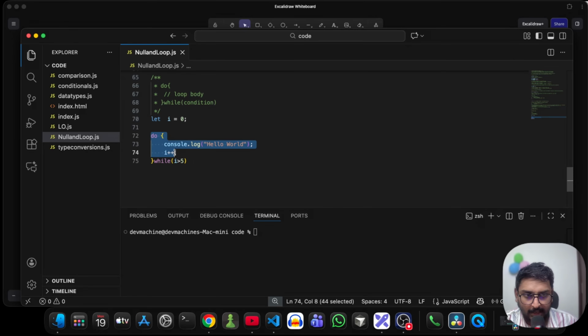So for example, let me run the code. Sorry, here I have written a wrong condition. As long as I is less than 5, I want to execute this respective code. Let's run the code. If you can clearly observe, hello world once, twice, thrice, 4 times, 5 times. So this is how the loop will actually run.